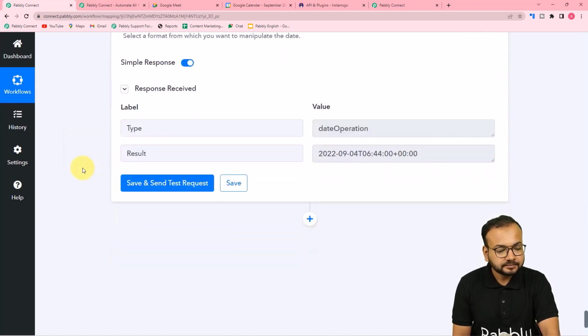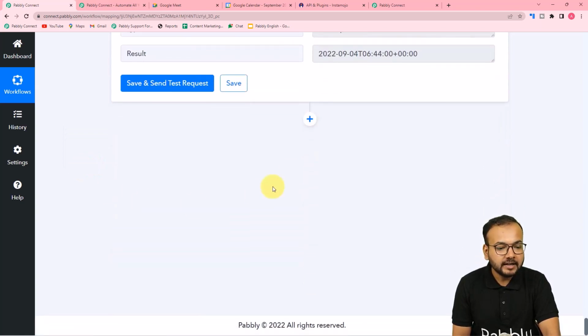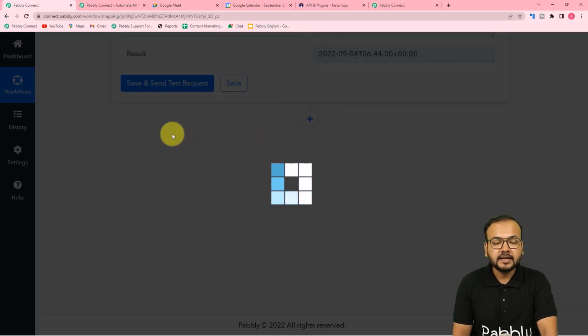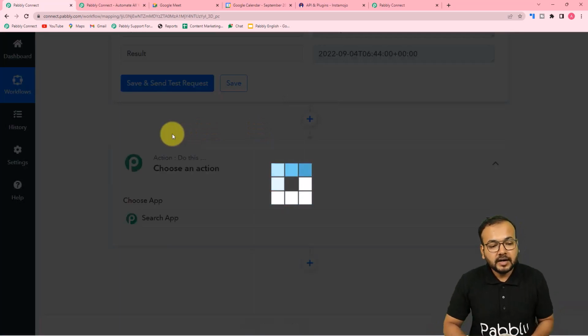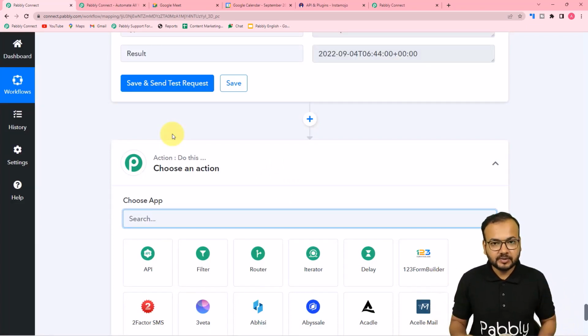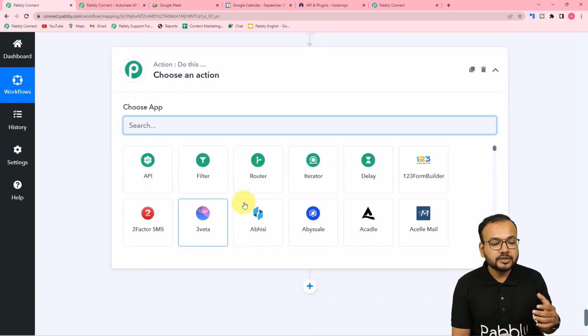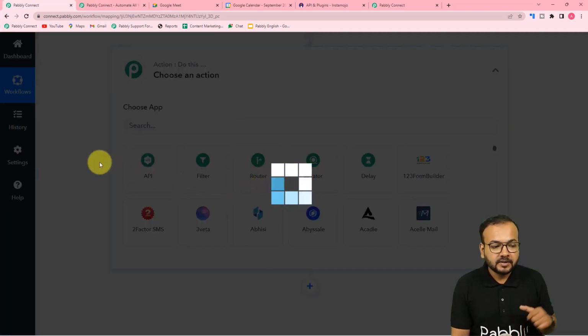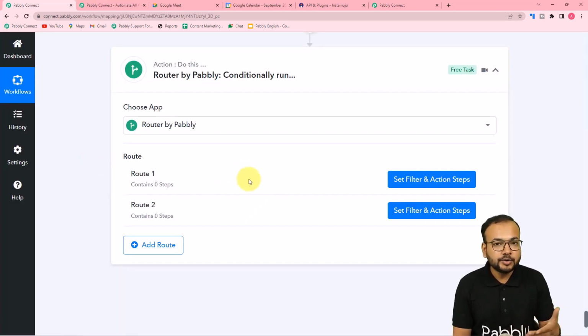Okay, now we got the required data, and just click here on this plus icon and another action step will open up. Now guys, as I have told you, we have three people who are going to conduct these meetings with the customers. So I'm going to assign these meetings sequentially to all these three members. Okay, for that we are going to create three conditional paths. For that we are going to use the router feature of Pabbly Connect. So with the help of router, you can create routes or conditional paths for automating your work.